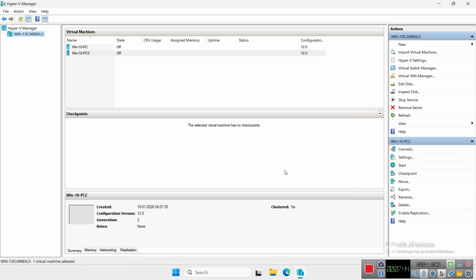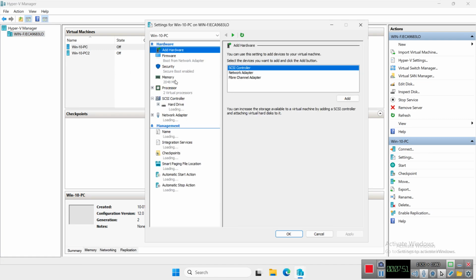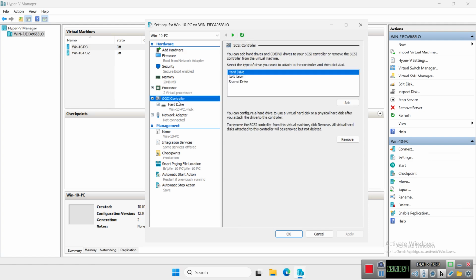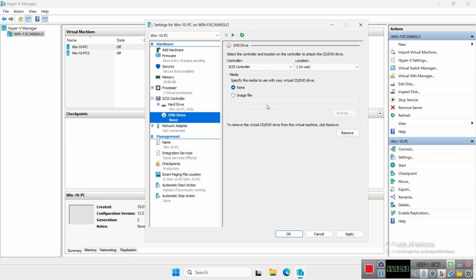Now I'm going to install operating system in that. So how can we go for that? Simple, right click over there, click on settings, and over there we have the option for DVD. So you can go for network adapter, processor. Okay, here is a DVD drive. I click on add my DVD drive, and now I need to provide the image.